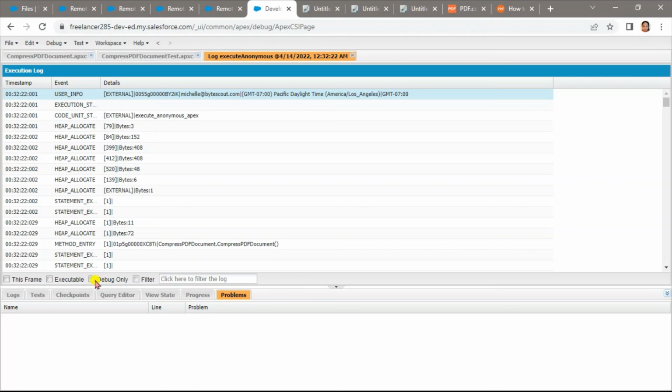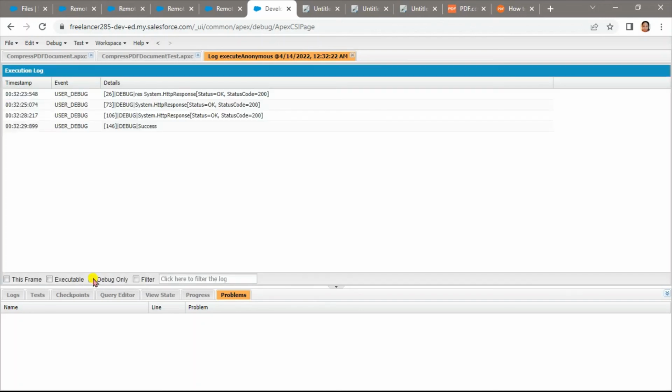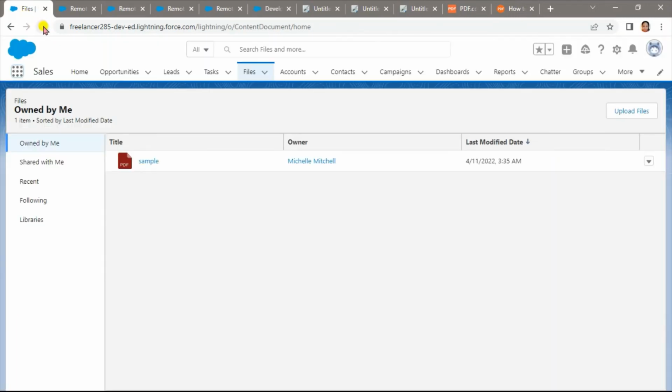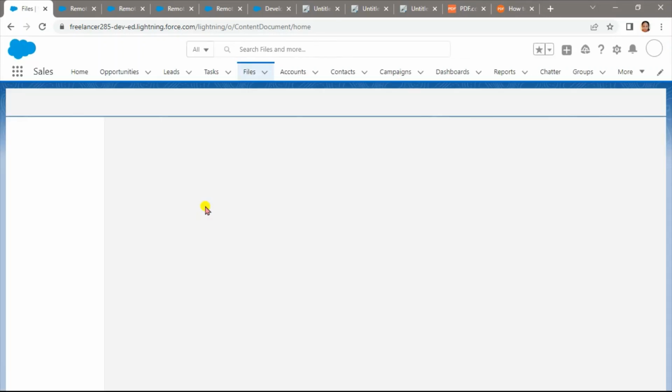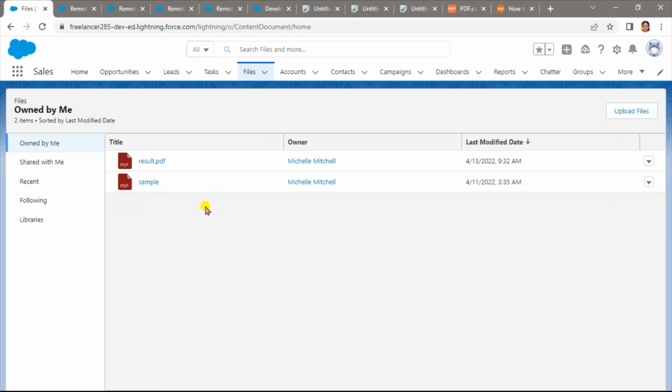Great, so click on Debug Only. And you'll see success in here. Now let's go to Files and refresh. And here's our compressed file. So if you have any questions, feel free to contact our support team.